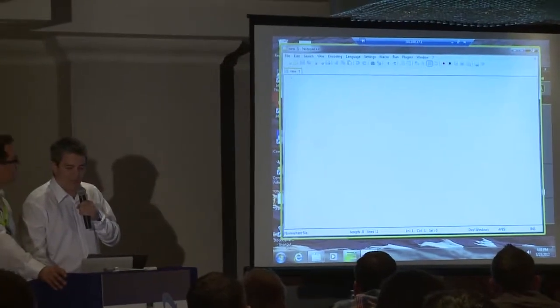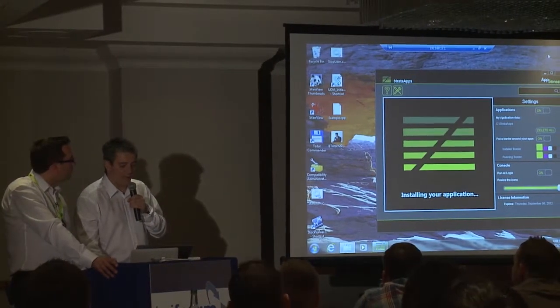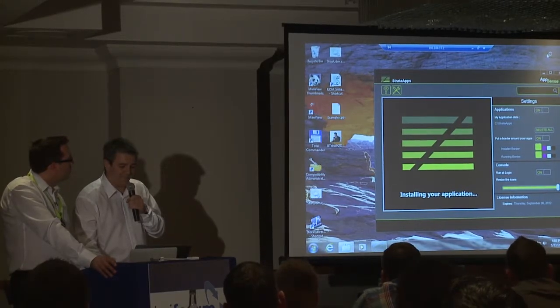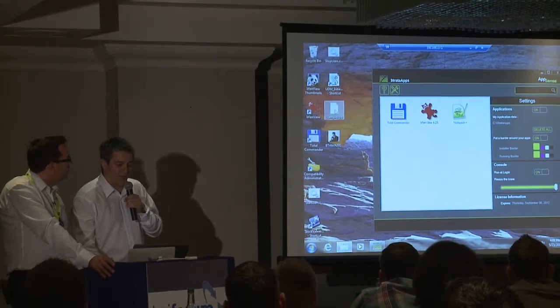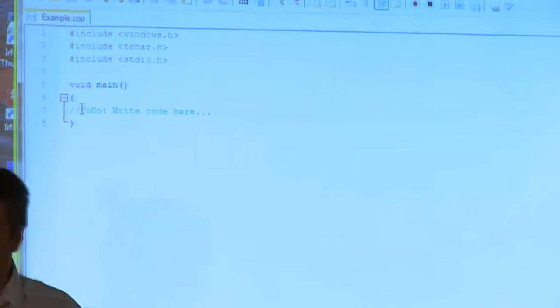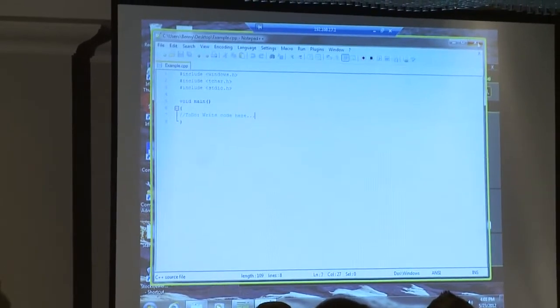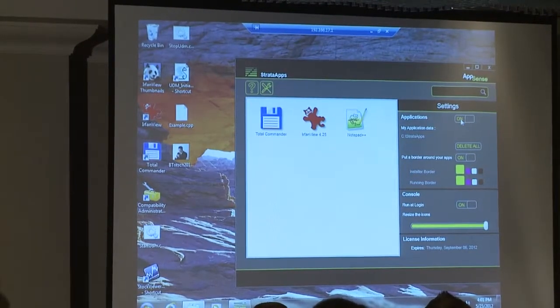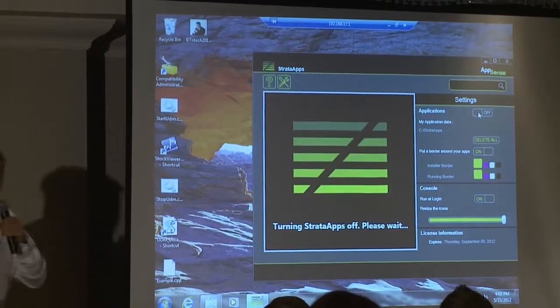Okay, the application launches. We're almost done with the installation of the app. Here we go. Now the app is here. And if I double click the example, yeah, all the association has been done. And if I want to turn it off, after all the work is done, I just turn it off and it all goes. Thank you very much. That's it. That's what I wanted to share with you.